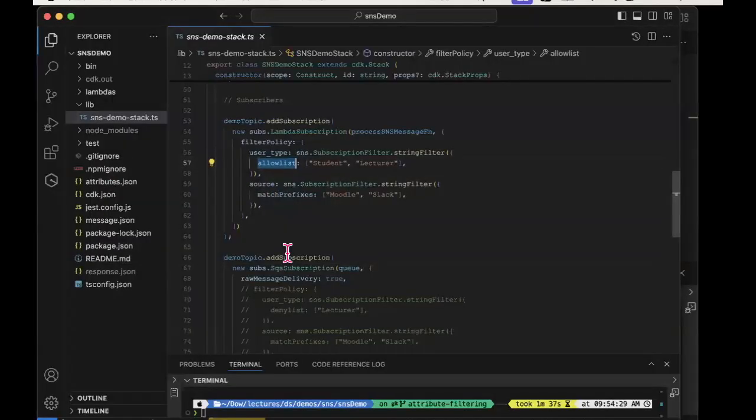So I said student and lecturer were the only 2 valid values. So my allow list is set to an array, as you can see from the syntax, and I'm specifying the actual valid values. So that's how it looks. And here then I'm specifying the criteria associated with the source attribute. And in my slides, I said the source attribute value has to begin with the substring Slack.